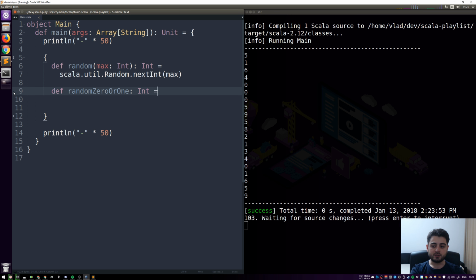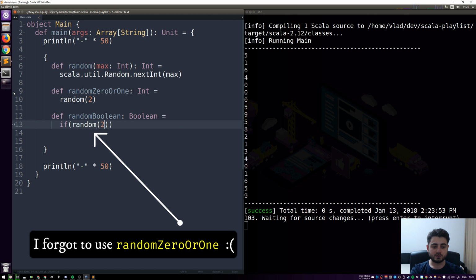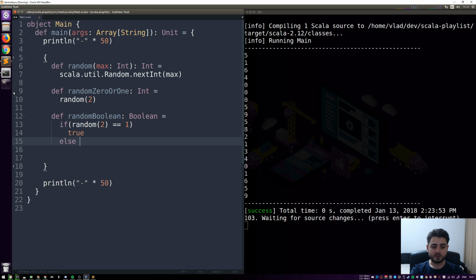And it's just going to give you an integer, right? So all it's going to do is call random with a 2, and now we're going to have a function called randomBoolean, which is going to give us a Boolean, right? And all it's going to do is say, okay, if random 2 is a 1, then just give us a true, and otherwise return a false. And by the way, this is a common thing that beginners like to do, but if you look at it closer, you already have a Boolean over here, right? So you say if this is true, then return true. If this is false, return false.